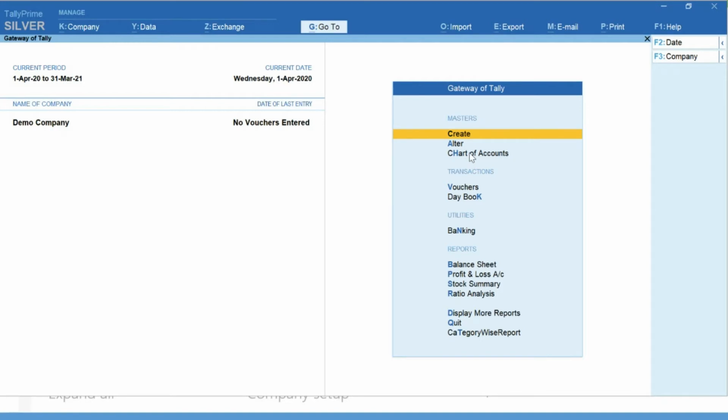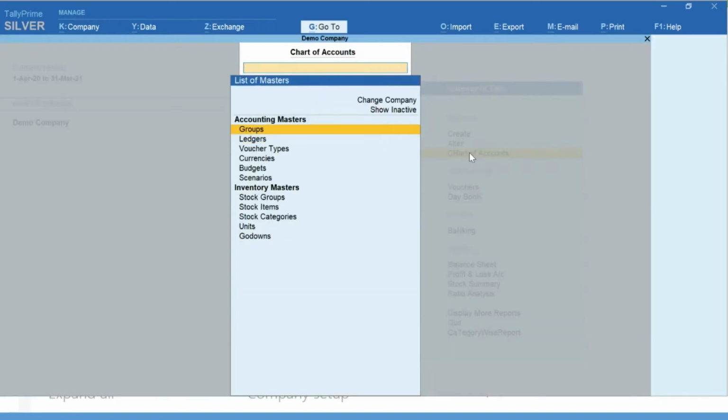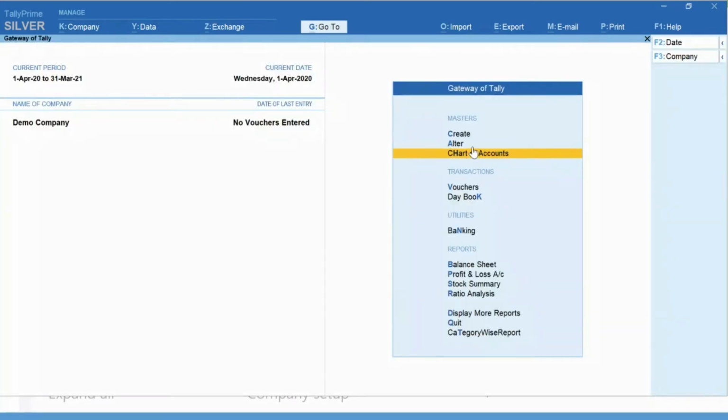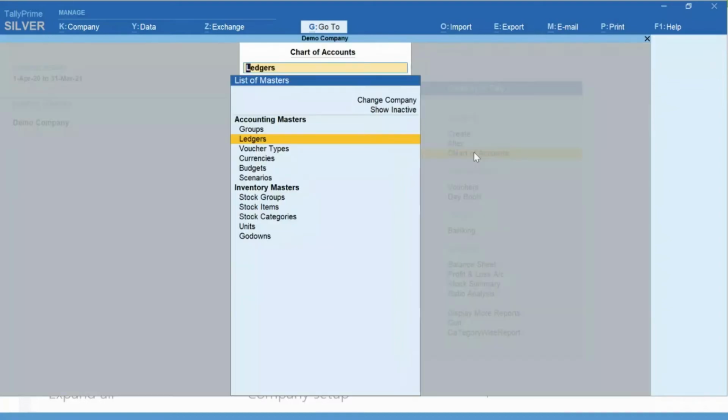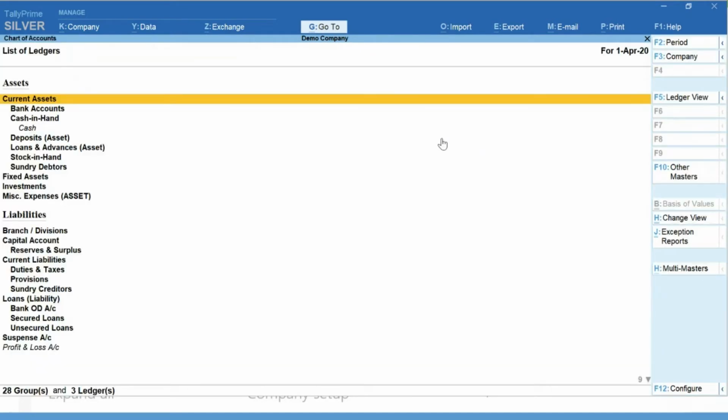Okay, let's see now what is there in chart of accounts. Before that, let me go to chart of accounts. Whenever you click on chart of accounts, you will see again the same table on the screen. Let's say I would like to create ledgers only. I'll click on ledgers. The moment you click on ledgers, you can see the chart of accounts with the default group which is available in Tally.